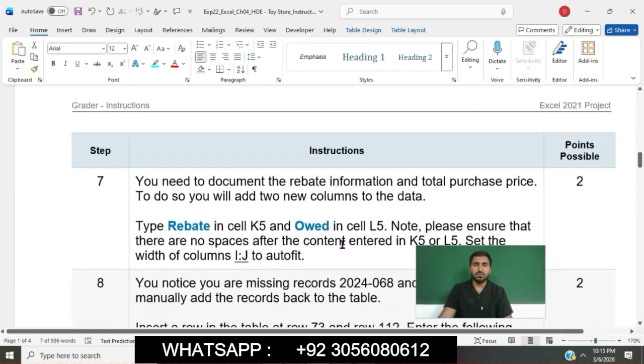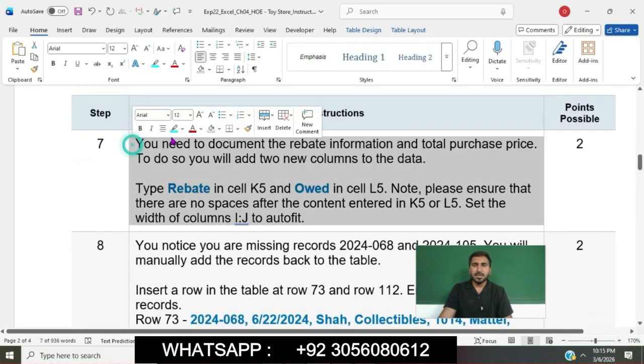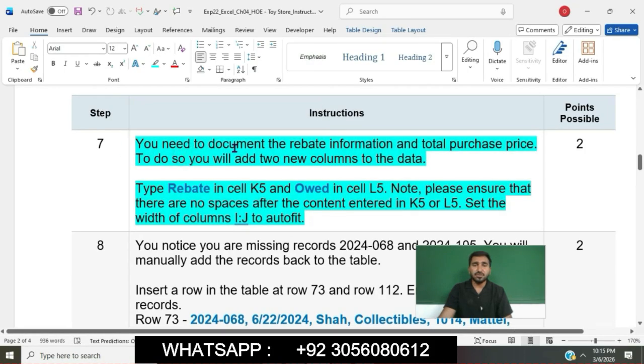Okay, now we will move on to question number 7. In question number 7, you need to document the rebate information and total purchase price. To do so, you will add 2 new columns to the data. Type Rebate in cell K5 and OID in cell L5. Note, please ensure that there are no spaces after the content entered in cell K5 and L5. Set the width of columns I to J to auto-fit.